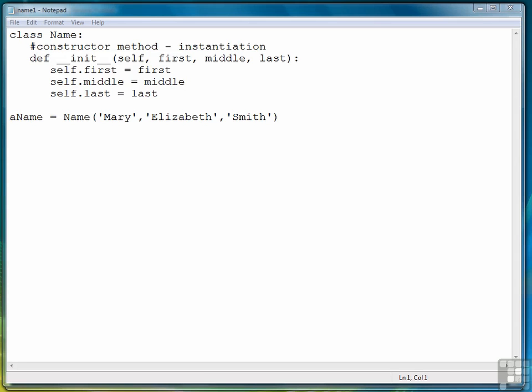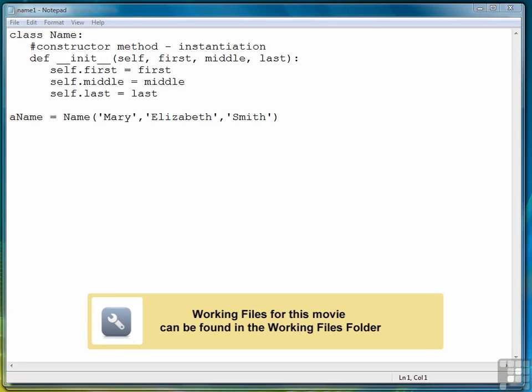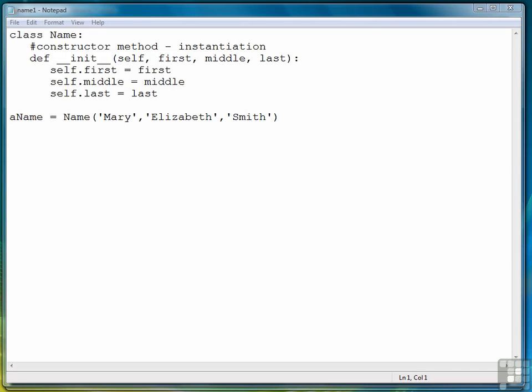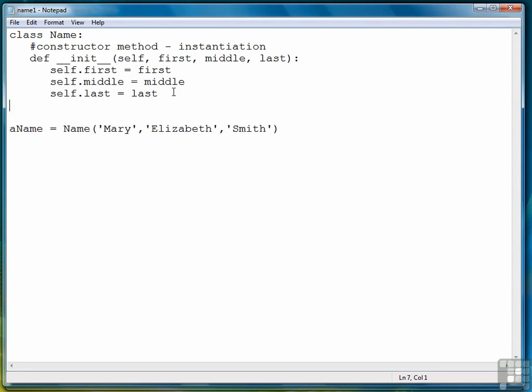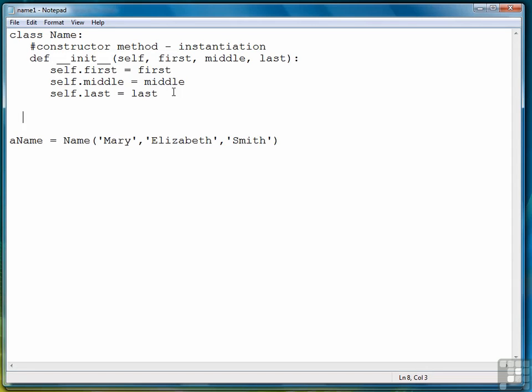In this lesson, we're going to continue building the name class. This time we're going to add a couple of methods to the definition that allow us to display a name once the name has been entered in using the constructor. The first method we're going to look at for doing that, well, first of all, let me say that I have started a new program called name1.py and simply copied the contents of name.py into name1.